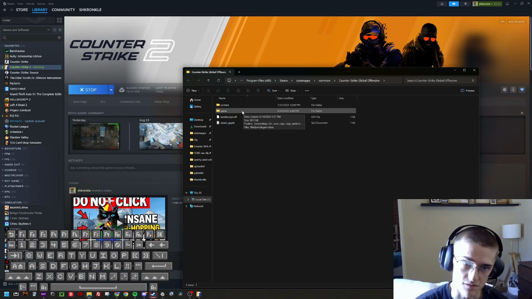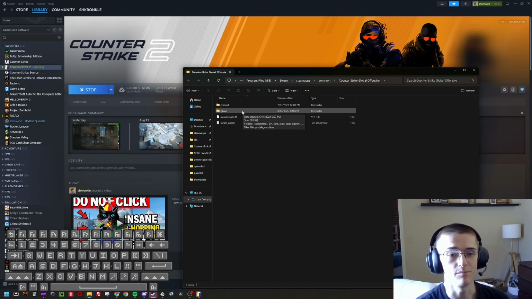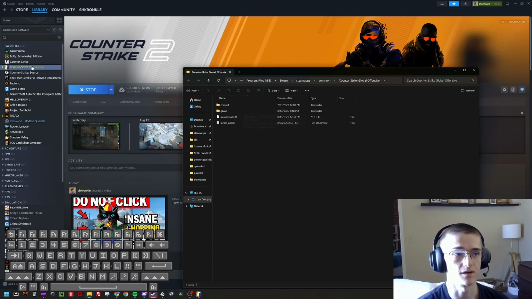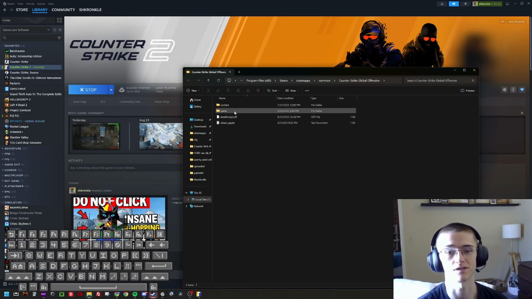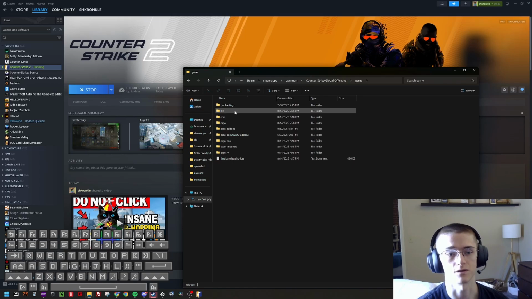In the Counter-Strike Global Offensive folder, select the Game folder. If you do not have the Game folder, close out of this window and validate your local files in Counter-Strike 2, because you should have a folder titled Game, and if it's not here, you should go validate files to get it back. So go into the Game folder.